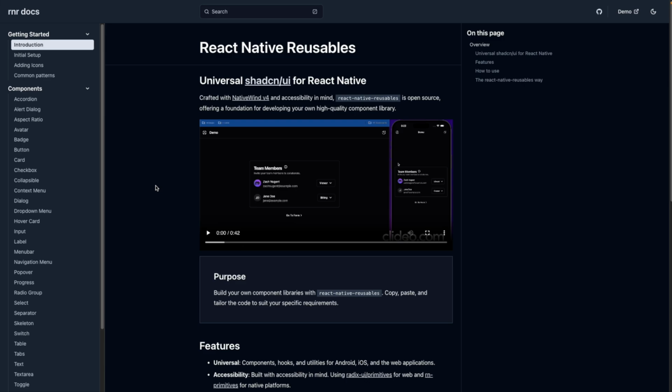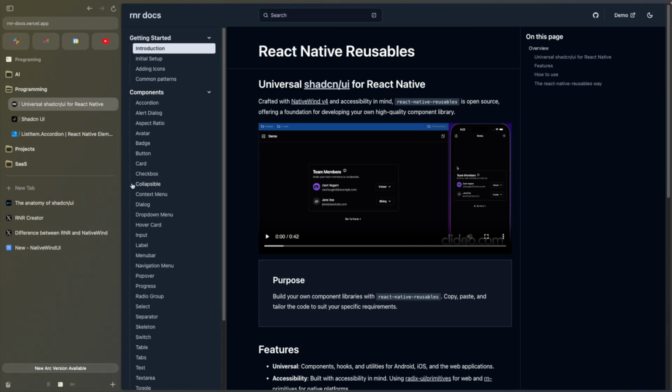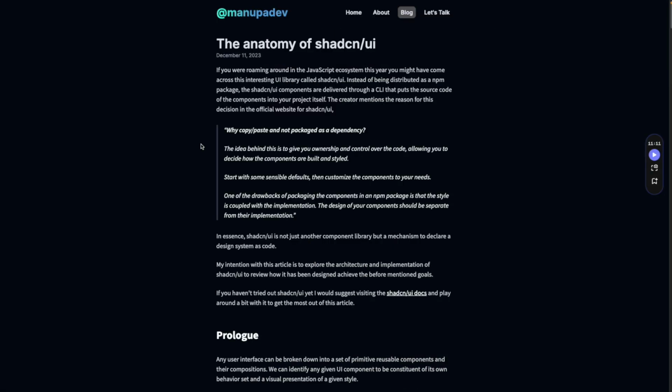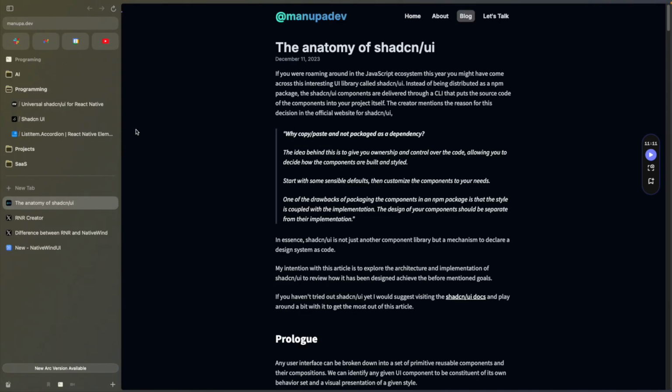But for those that are unfamiliar or have heard the term in passing when talking to your other developer friends, if you're unfamiliar with the project, I highly encourage you to check out this blog called The Anatomy of Shadcn UI. I'll link this in the description below. So with that said, let's go ahead and dive into some of the components.